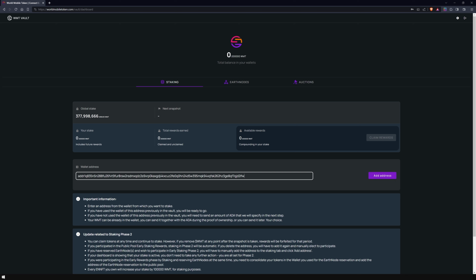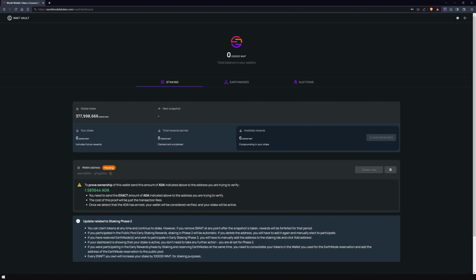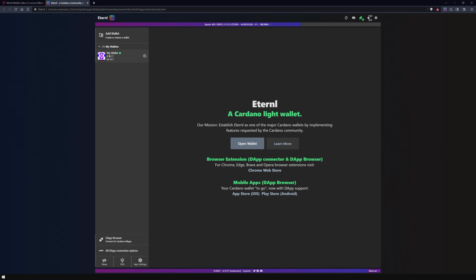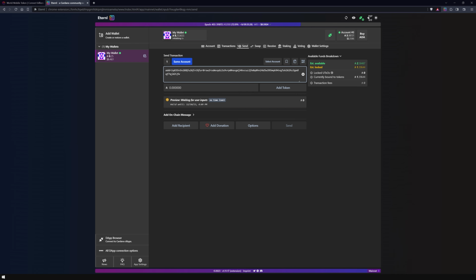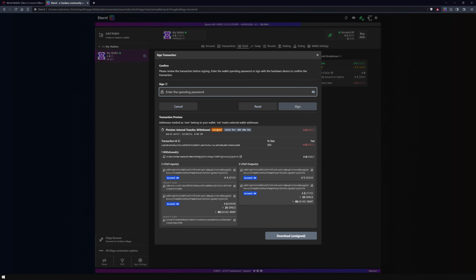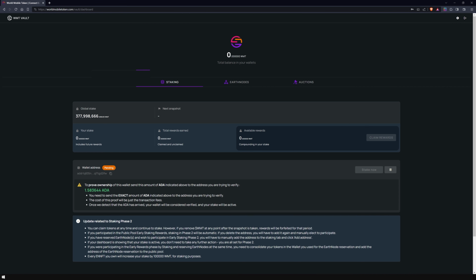Remember, use only your own custodial wallet address, not an exchange address. If this is your first time using the wallet address in the vault, you'll need to prove ownership. The vault will display a small ADA amount for you to send from your wallet. To confirm ownership, send an internal transaction to the added address using the same wallet. After the transaction is processed, the vault will take some time to register your WMT stake.